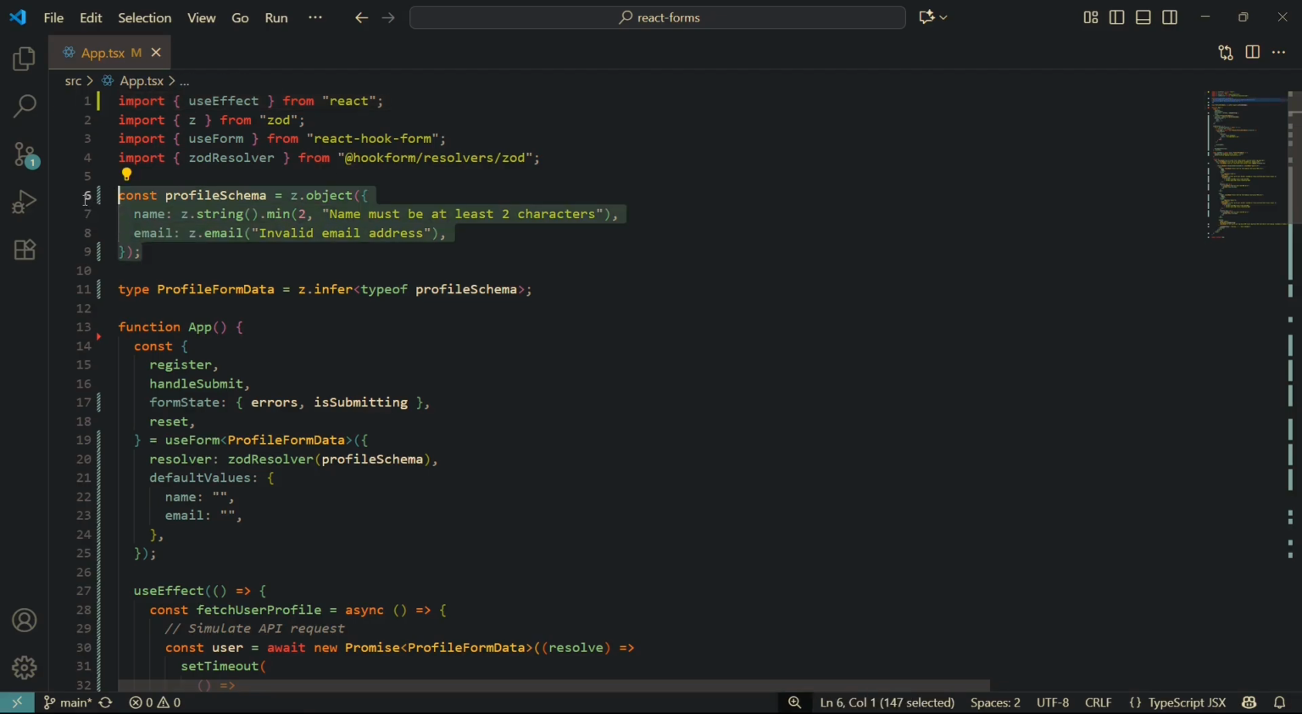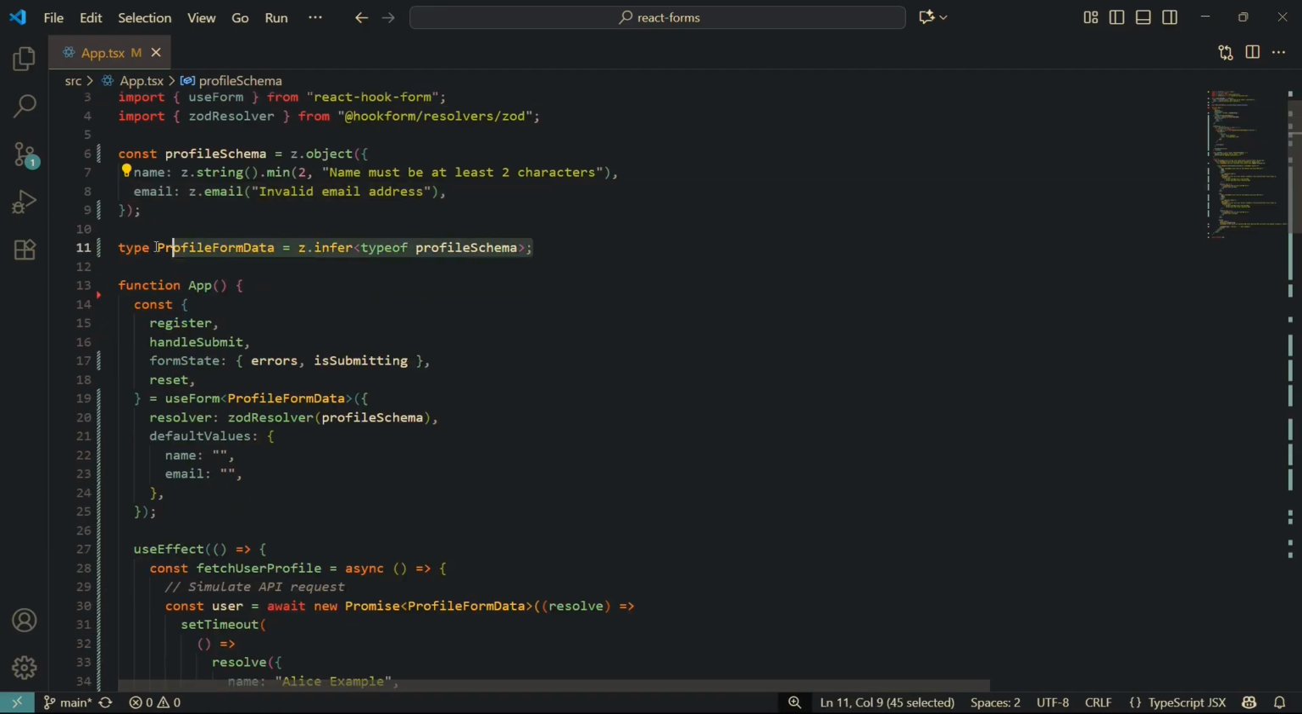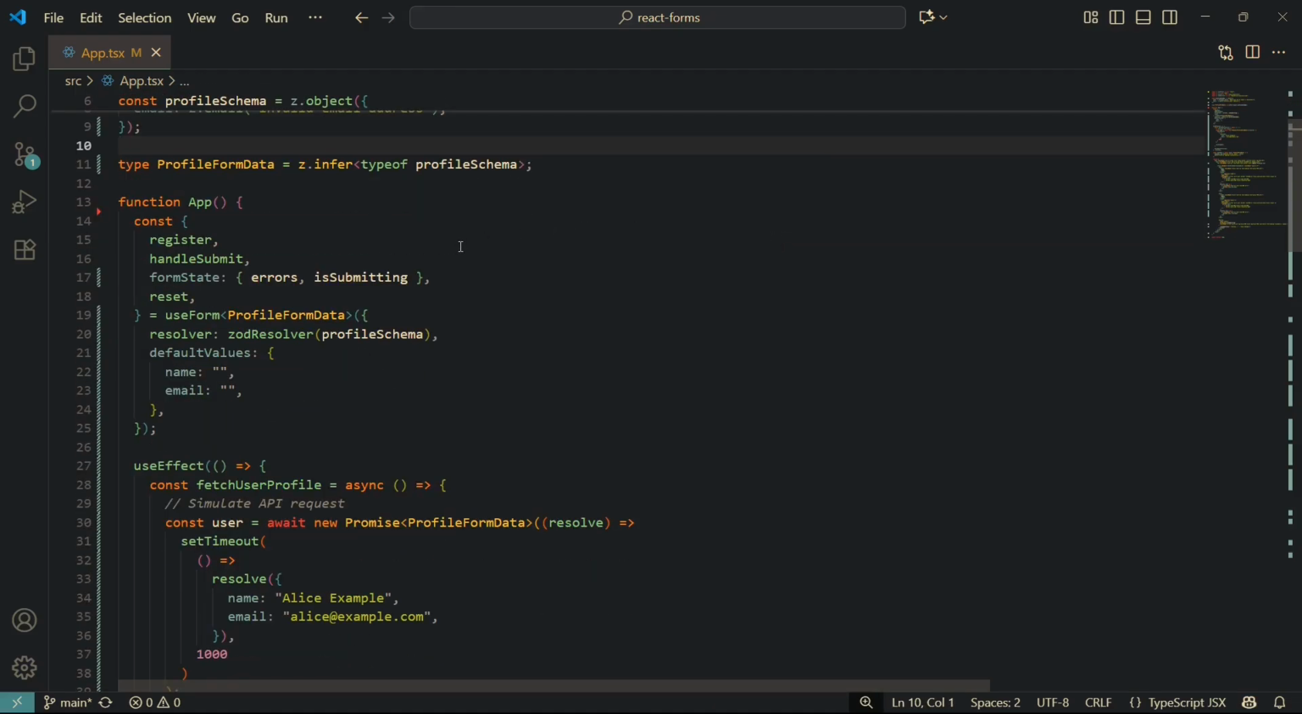So the first thing that we want to do is to set the Zod validation, this profile schema. And you can see that we have two fields, name and email. Okay, and then we get a TypeScript type out of this schema. Now let's go to this app component. We use this useForm hook right here. Okay, and then we provide a TypeScript generic, that ProfileFormData, and then the resolver, and something new, we provide some default values for our form state, which means we set the name and the email to some empty strings.